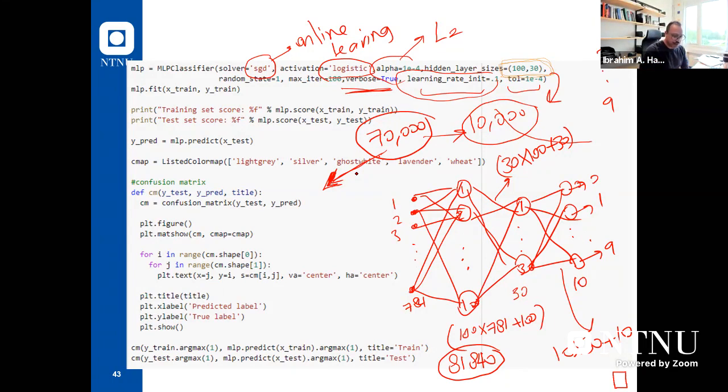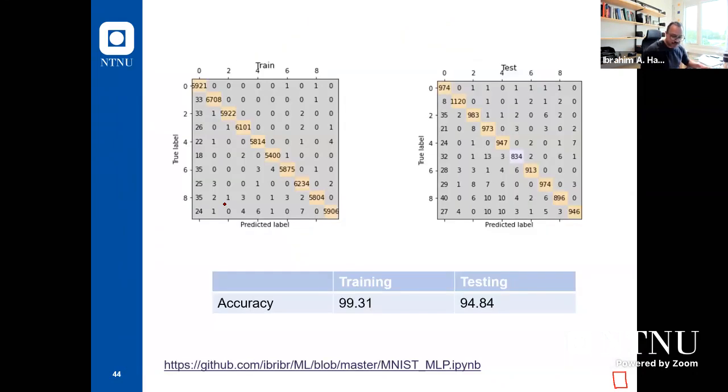So now we will train the model. We can also print the score, training score and testing score, for example. We can use it for predicting for the X test to get Y predict, and after that we can generate our confusion matrix. So we can plot the confusion matrix. We can see it here. So we have the confusion matrix for the training and for the testing.